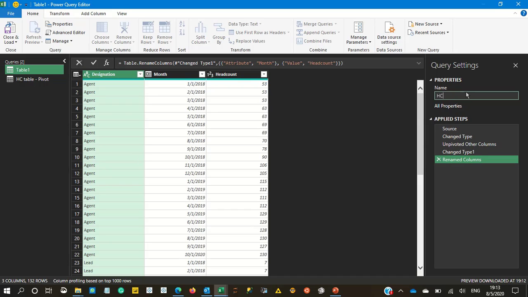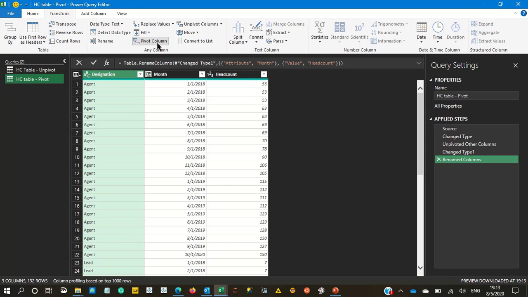Right, coming back to this. Now what we need is, for each designation there is a separate column with subsequent headcounts under it, and then one column for month. So we have to pivot this column. With this column selected, I'll go to Transform and click on Pivot Column.